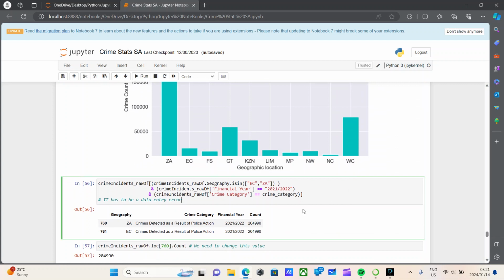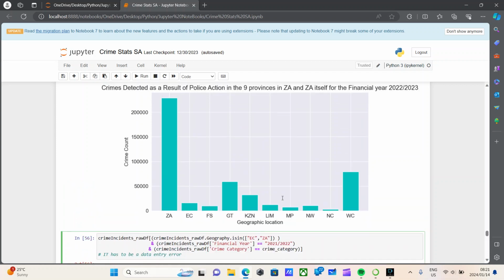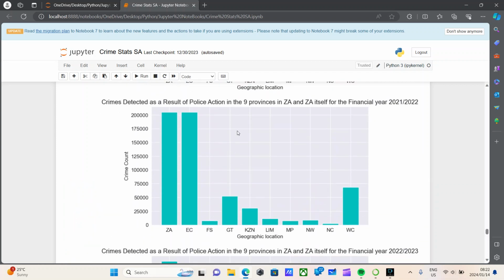Now, let us go back to 2021-2022. Look at this. Crimes detected as a result of police action in the nine provinces in South Africa and South Africa itself for the financial year 2021-2022. We have already made certain that the ZA column is the aggregate of all nine provinces. If that's the case, why is it that the Eastern Cape bar and the ZA bar are practically the same? If it were true that ZA was an aggregate of all other nine provinces, shouldn't the ZA bar be much larger, just by definition? But in reality, look at this. They are almost the same.